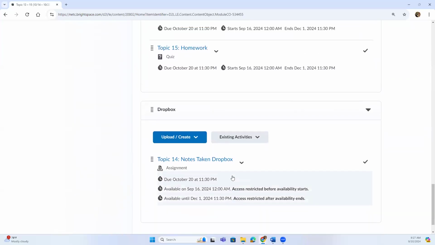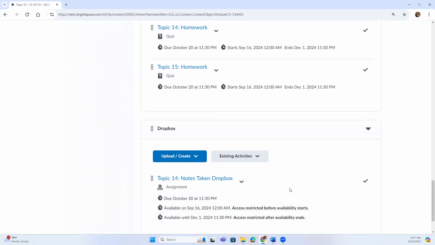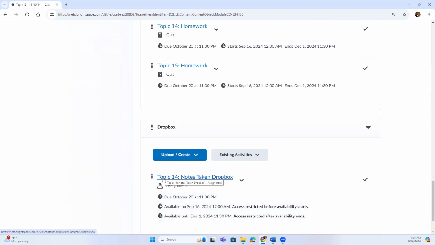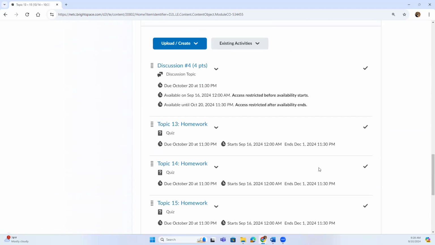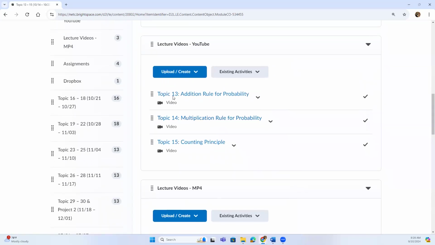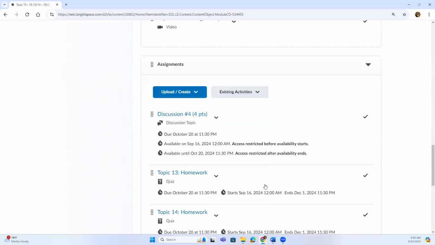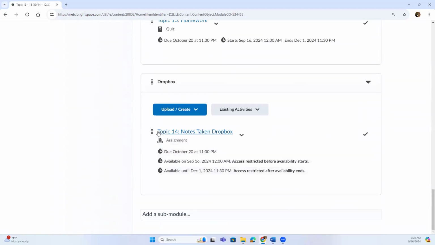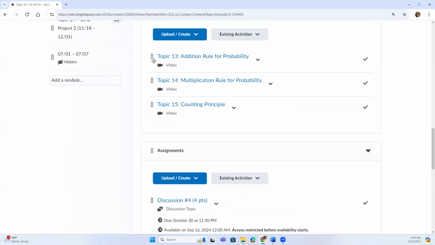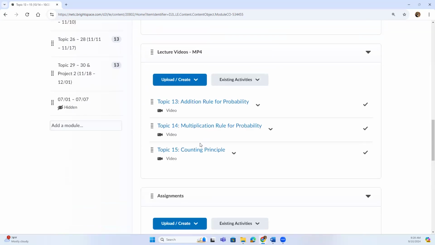Here at the very end, there's a note-taking Dropbox. Every week, students are required to turn in one note. The name of the Dropbox tells you which notes you need to turn in. For this week, students will watch and take notes on topics 13, 14, and 15, but I will only need you to turn in one topic, which is topic 14 for this week, for example. So instead of turning in all three topics, I just need you to turn in one of them.